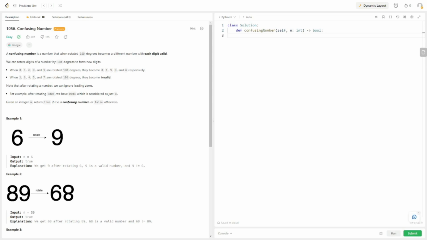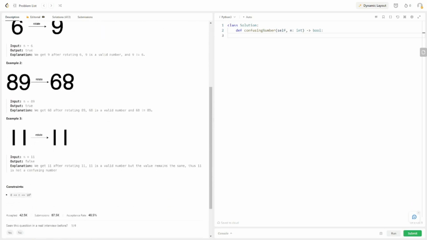So in this question you have a confusing number, and it's a number that has to be rotated 180 degrees to become a different number, and these numbers need to be valid. 0, 1, 6, 8 and 9 are rotated 180 degrees to become 0, 1, 9, 8, 6 respectively. These are valid digits. But if the numbers are 2, 3, 4, 5, or 7 and they are rotated 180 degrees, they are invalid. So let's look at the examples, but first the constraints are that the input int value n will be between 0 and a billion.